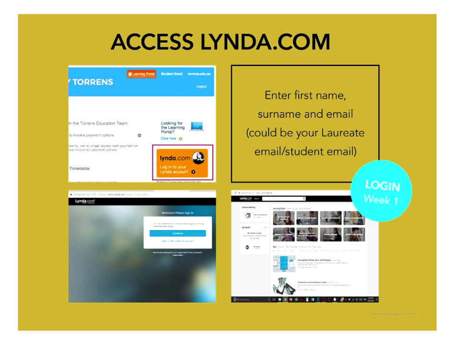So accessing lynda.com. If it doesn't look like what I just showed you, it might look like this, a big yellow button. You will need to enter your first name, surname, and email. It could be your Laureate email, your student email. And then it's going to show you this sort of page. So it's going to go through a bit of a process, but just once. And then every time from that, it'll be quick. You jump into lynda.com button, and then click log into lynda.com, and it'll open up this page for you. So please make sure you log in by next week.